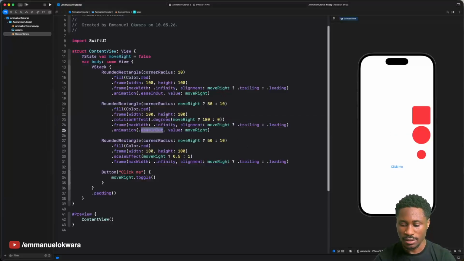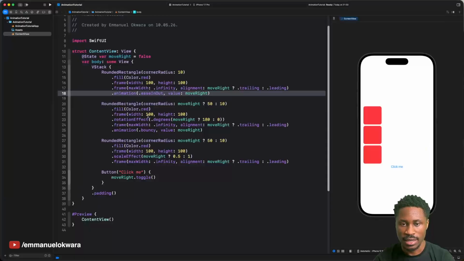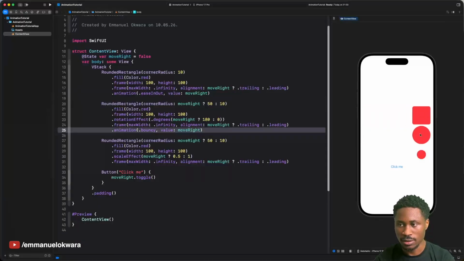And as you've guessed, we can actually change this. So now this is going to execute with easeInOut, and this is going to execute with bouncy. So click, you can see that this bounced. I don't know if you saw it. Yep, it's more visible coming back. So it's bouncing, and this one is just moving like that.